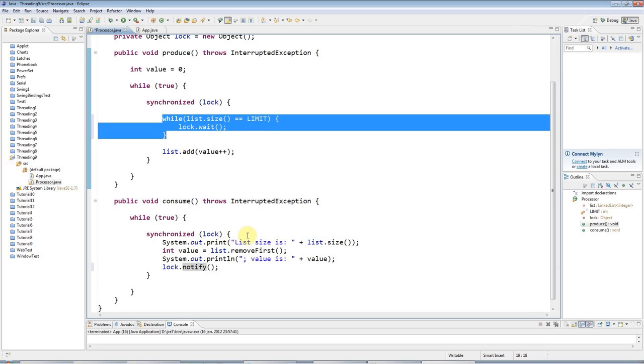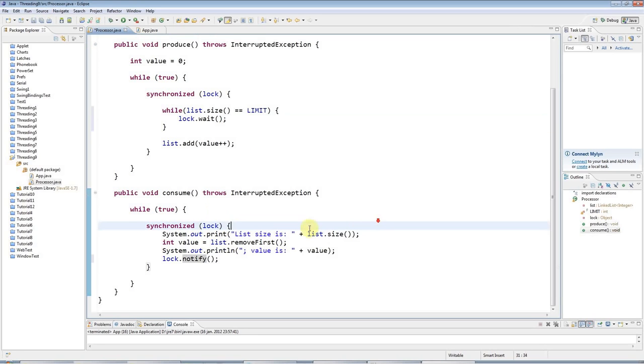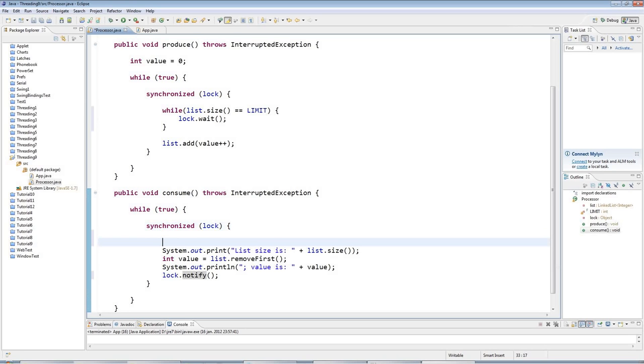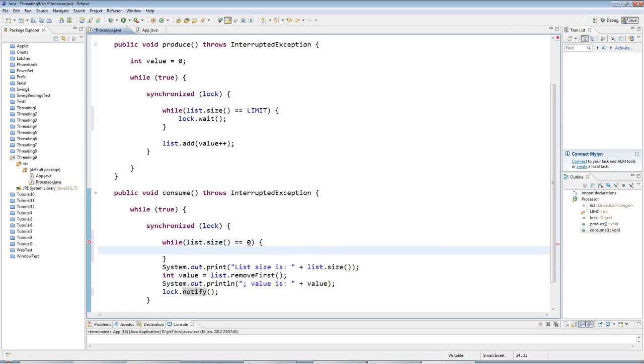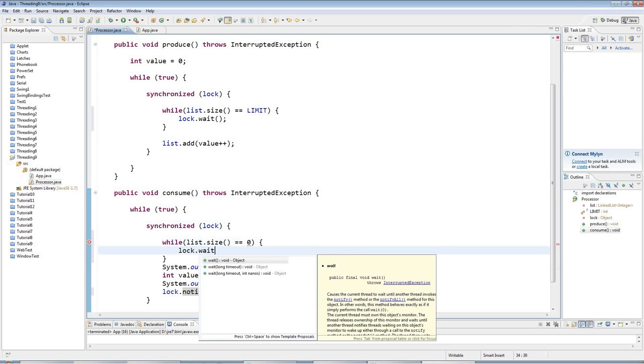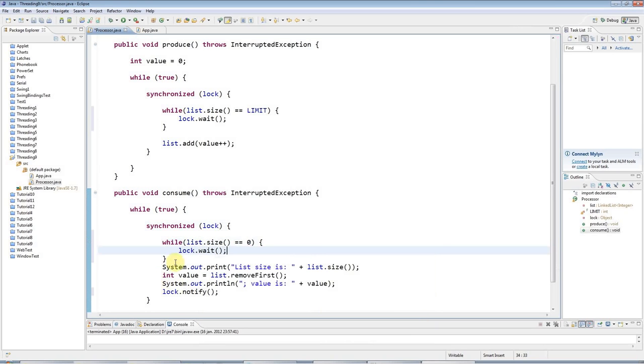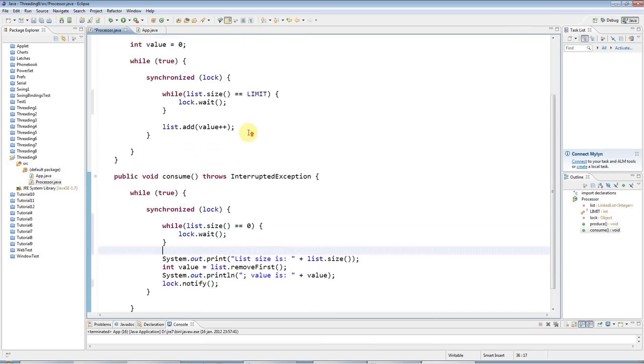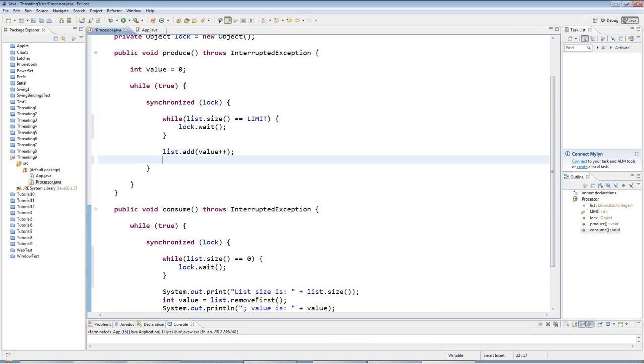And I'll do the same kind of thing in my consume method, because I'll say here, okay, what if the list is empty, if list.size equals 0? Then what I want to do is I want to say again, well, not wait, which wouldn't work at all, but lock.wait, because I'm locking on this lock object. And of course, also when I add an item to the list, I need to call notify to correspondingly wake up this thread. Of course, I need to call lock.notify.